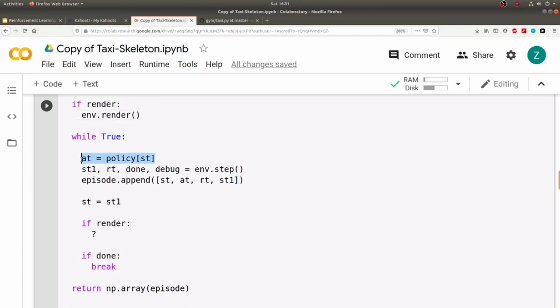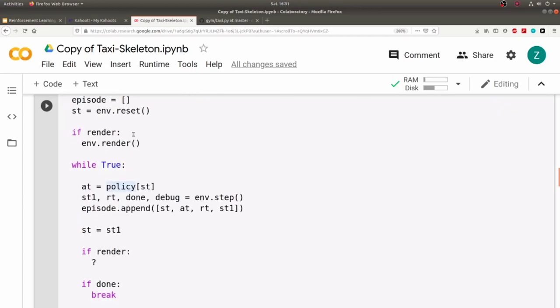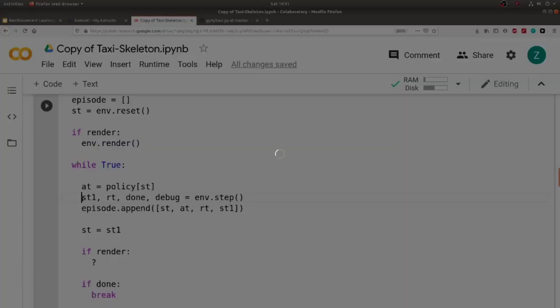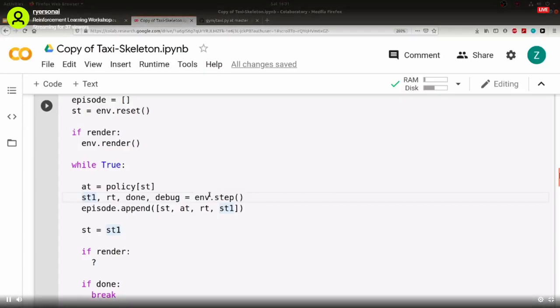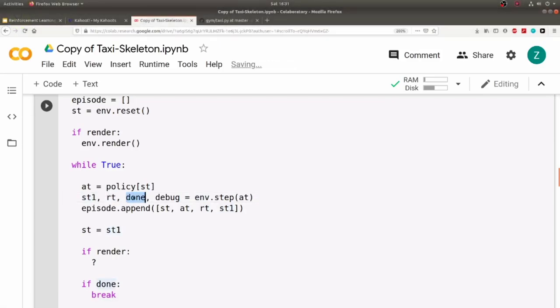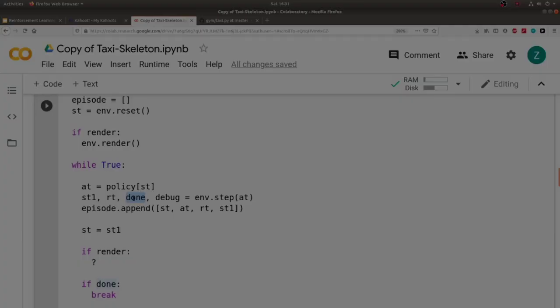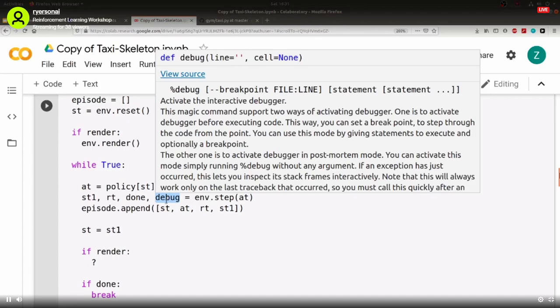Great. So now we figured out which action to take by referring to the policy. This policy is just inputted into this generate episode function. So here we go. Now this next line returns these four things: the next state, reward, whether the environment is done or not, for episodic environments at least. And then this is just some additional information that you might need for debugging.